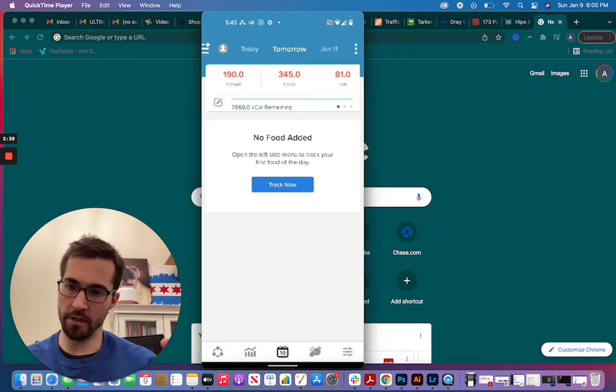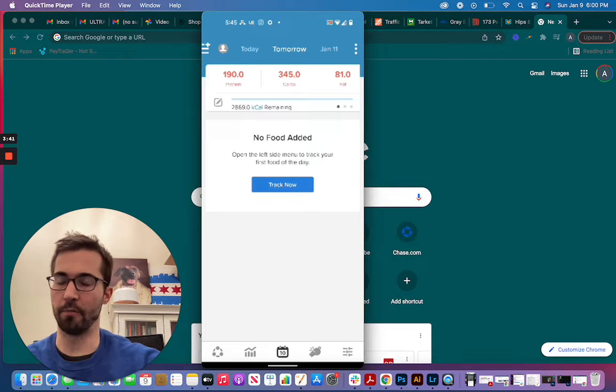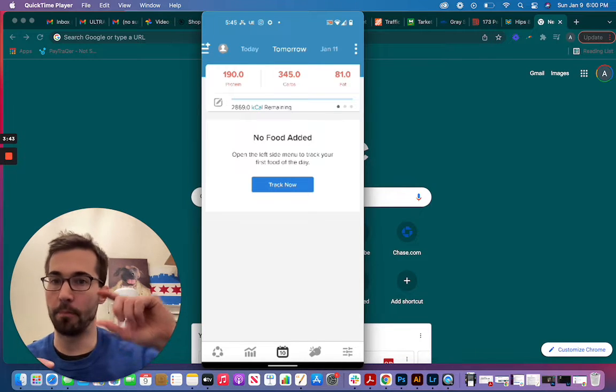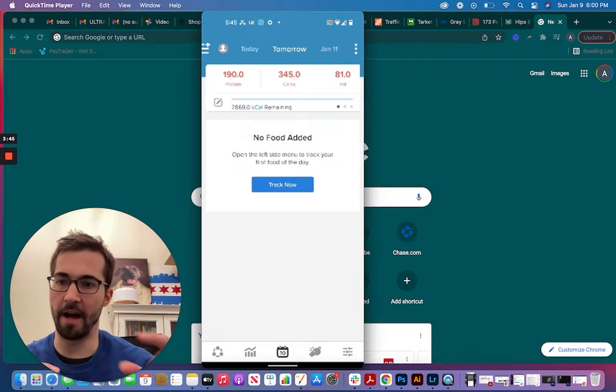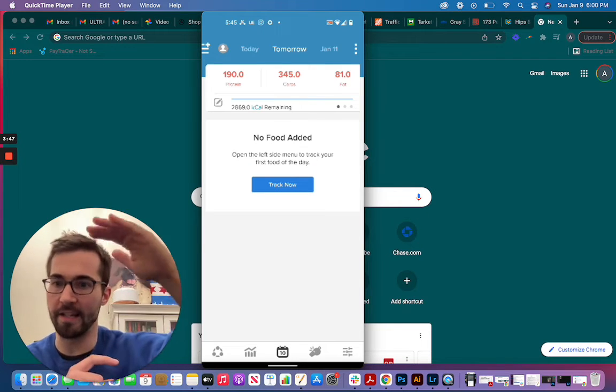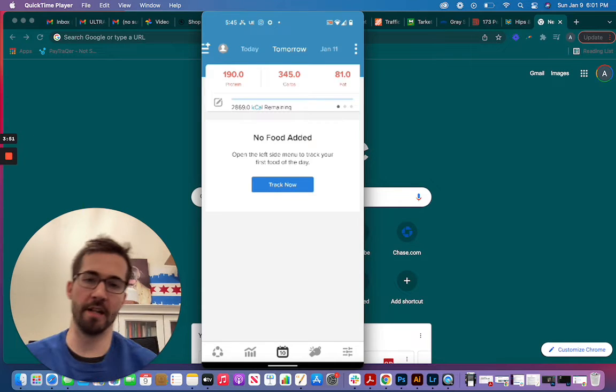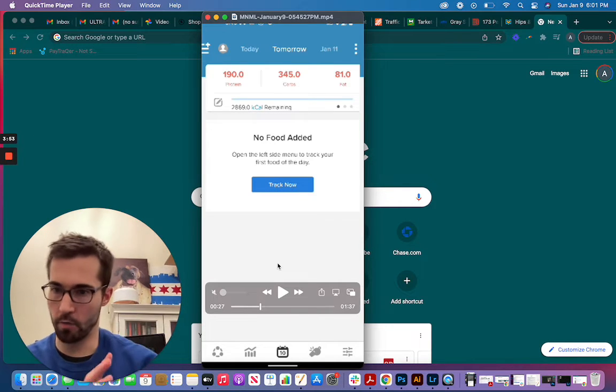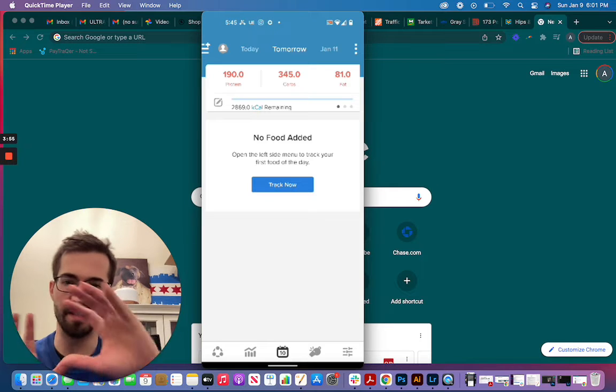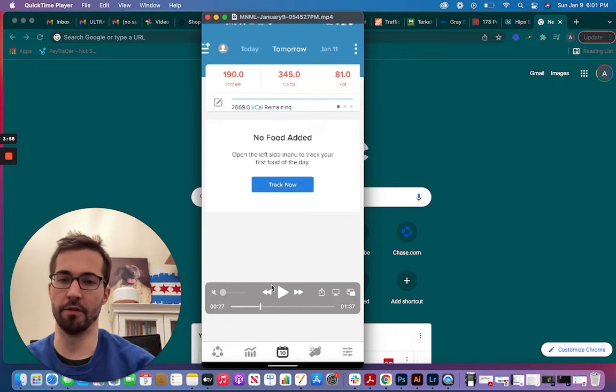So if I have a protein shake that's about 25 grams of protein, I'm going to have my protein drawn down to 165 once I enter that in. So it's like a tracker or a bar of how much you have left in a given day. So that's kind of 101 of how to read and interpret the app. And this is going to be 90% of what you see when you're using it.